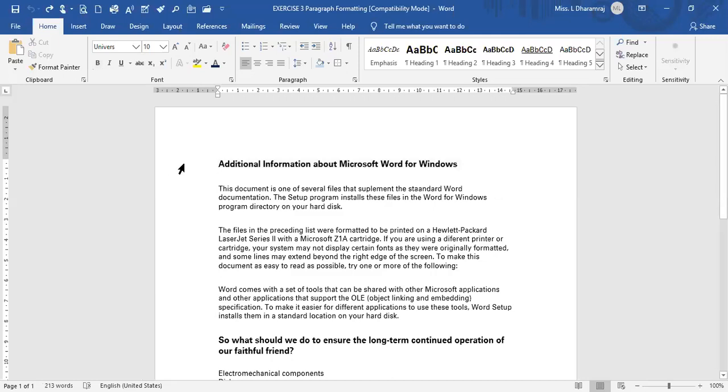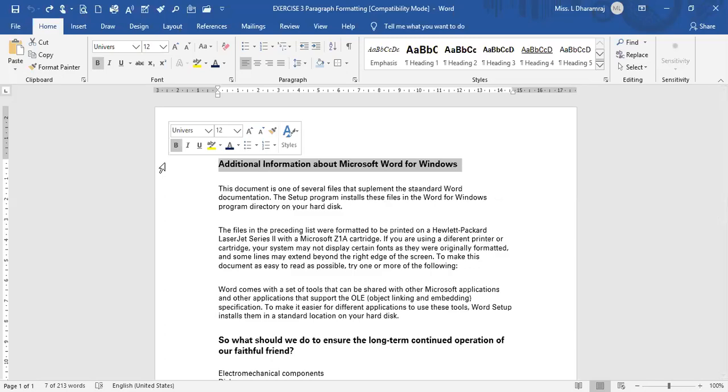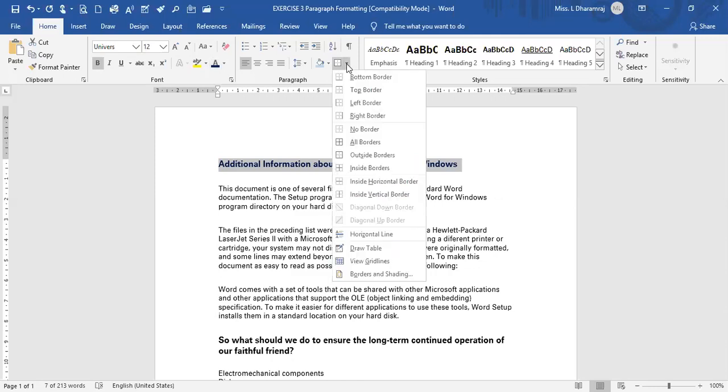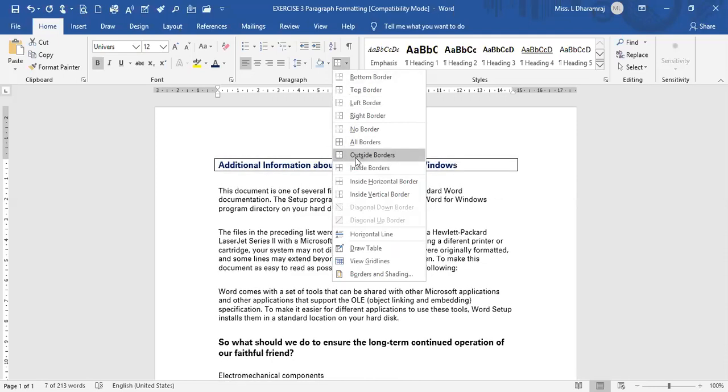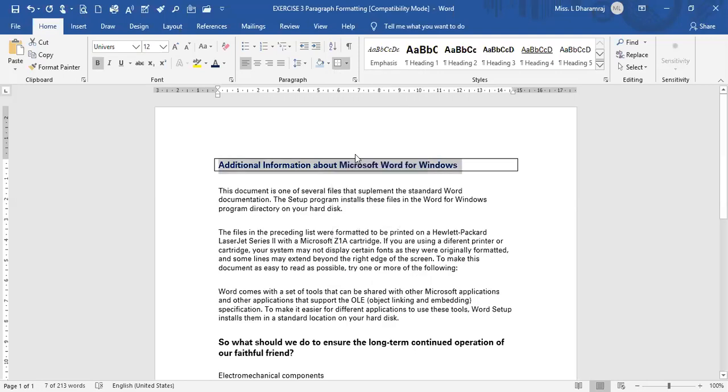So firstly, let's select our heading. Click in the margin in line with our heading. In the Home tab, change the color of the text to dark blue. Create a border around the heading. So in the paragraph group, click on the drop down of borders and shading and select outside border.